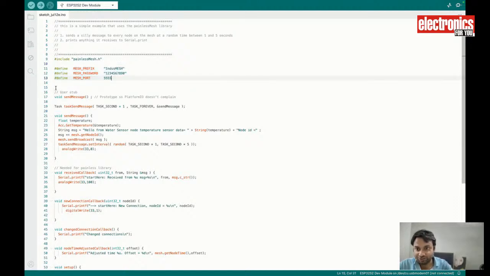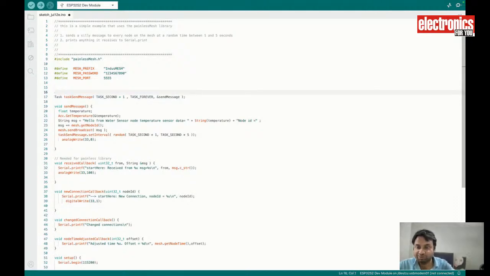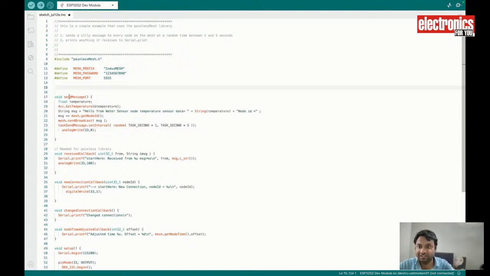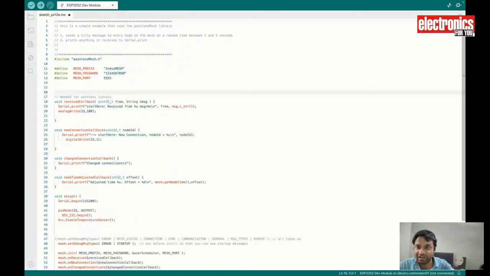And then we will delete the void send message, because we are not sending the message, we are only receiving the message. And then the task send, we will delete this task, and then this thing will also be deleted in this node. So this is the master node. This node's function is only to receive the data.